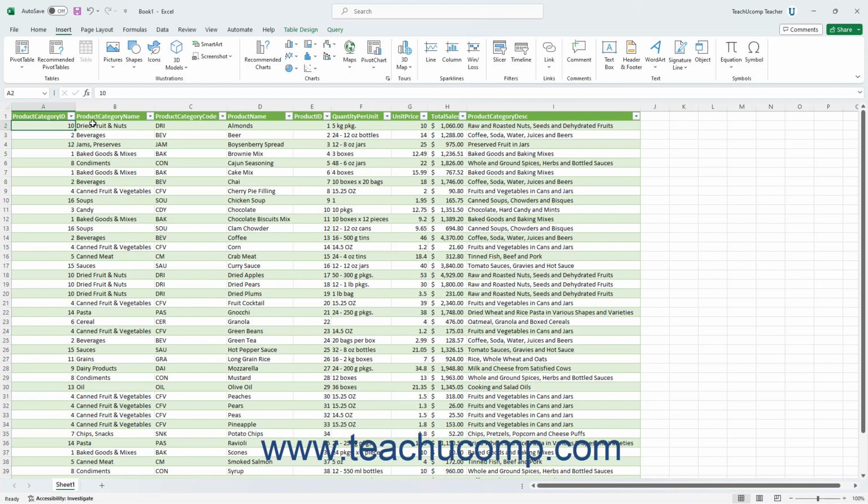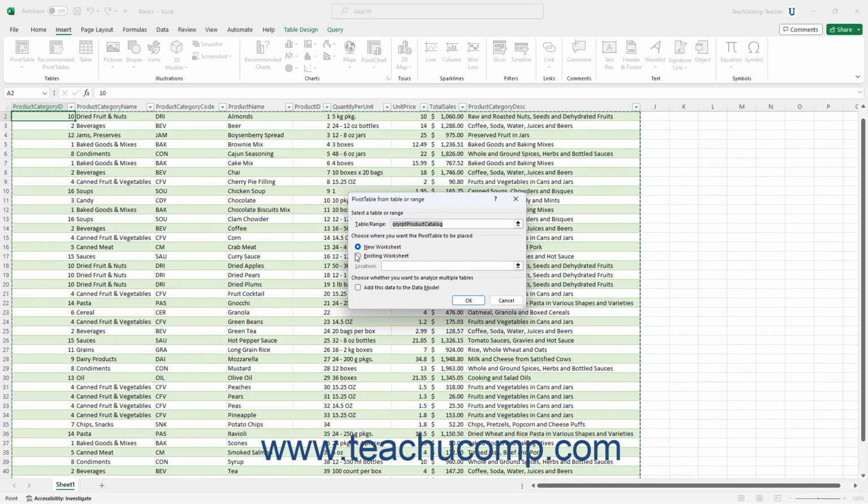To insert a pivot table in Excel that uses a single table or cell range in Excel as its data source, either click the Pivot Table button in the Tables button group on the Insert tab of the ribbon, or click the drop-down below this button and select the From Table/Range command. Performing either action then opens the Pivot Table from Table or Range dialog box.